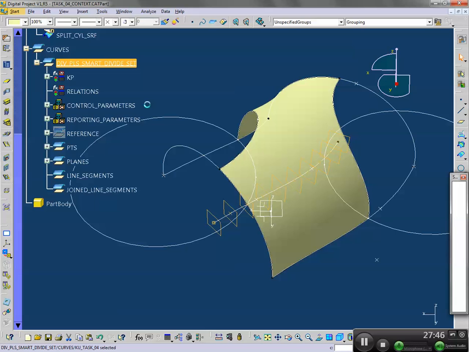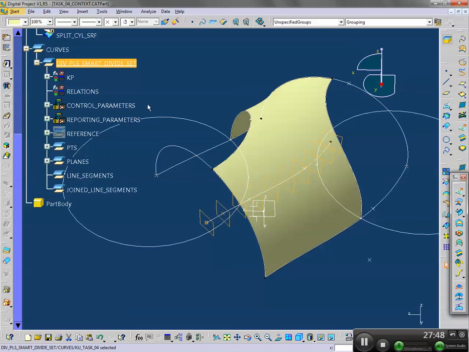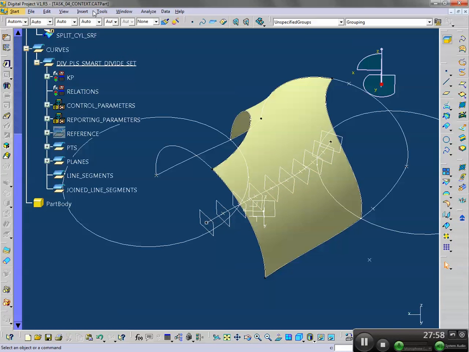My computer is running really slow right now, so when I instantiate some of this stuff, it's going to take longer. I don't know why it's so slow. Okay, so is everybody back in the geometry or architecture and structures workbench?